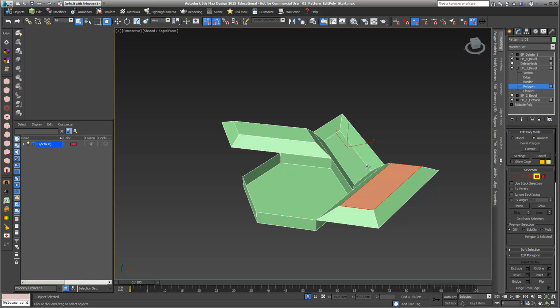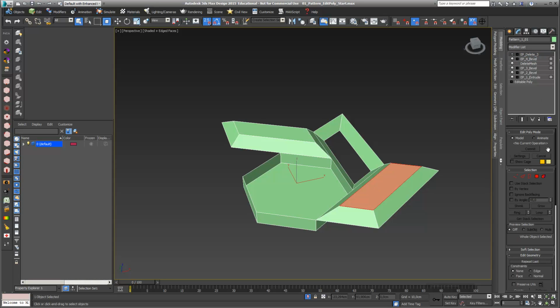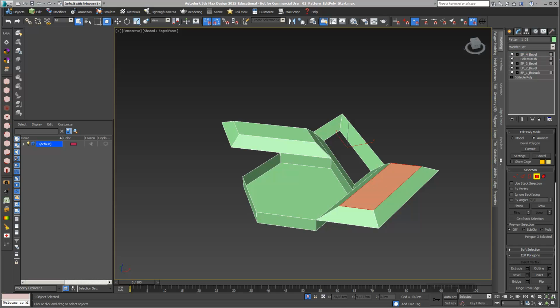Just select it, and you can just see what's happening. So I just close my modifiers. The top one I don't need anymore. I just put this into the bin. Okay, and let's have a look at my other two pattern elements.